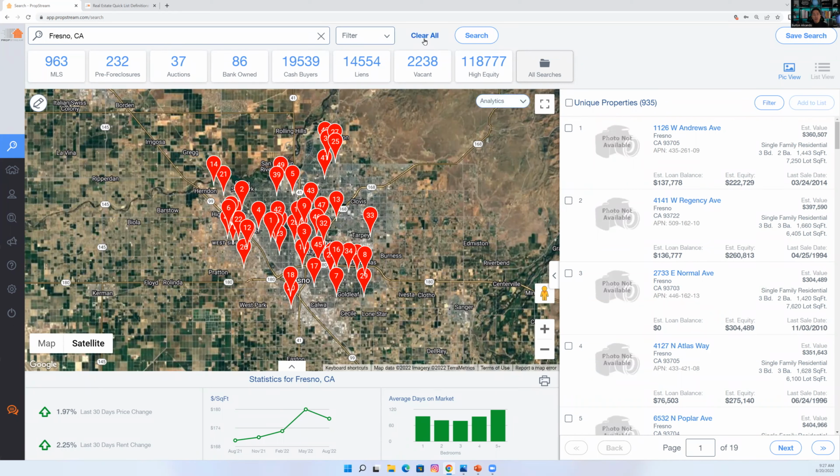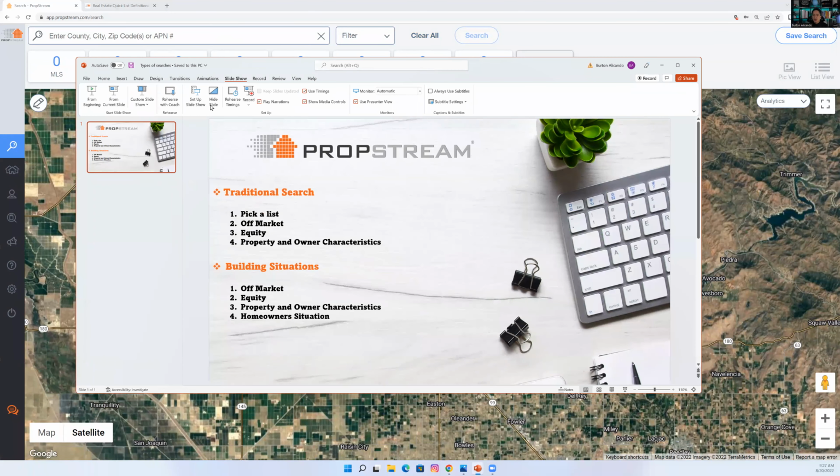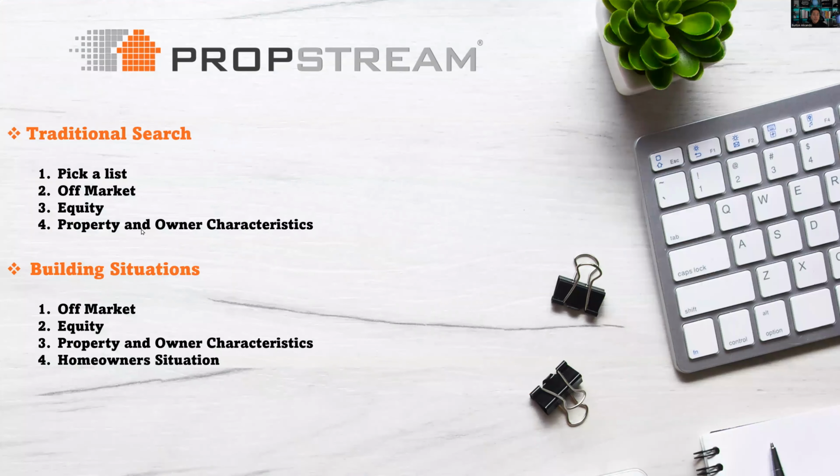The new search, and Michael was doing this right now in front of you guys, and that was a huge gem. It's what I call building situations. And a lot of people forget that we don't just sell you a list, we sell you data. You can do anything with our data. We have 150 filters. As a matter of fact, you don't even have to choose a list, right? So building a situation looks like this. Just make sure it's off market, make sure it's equity, your property and owner characteristics.